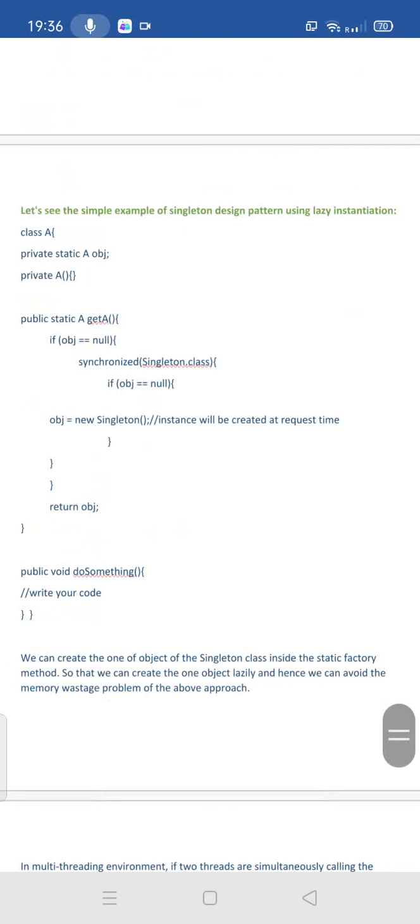This is an example of the lazy instantiation form. I am following the same steps, with only one difference, which I will tell you. Declaring the class with the name A, declaring the static data member with the name obj of type class A, and declaring the private constructor so that outside instantiation, I mean object creation, will not be allowed. And inside the static factory method, what it will usually do is return the instance of the singleton class.